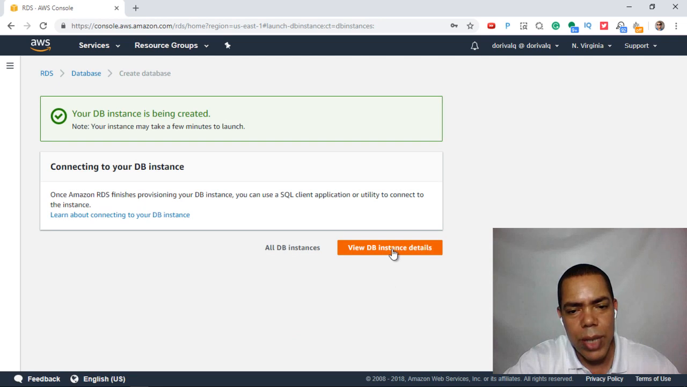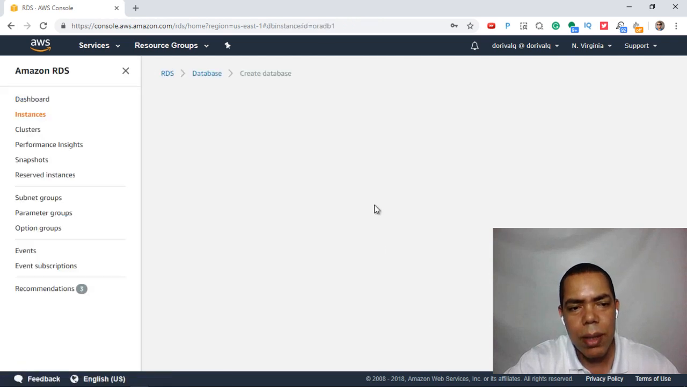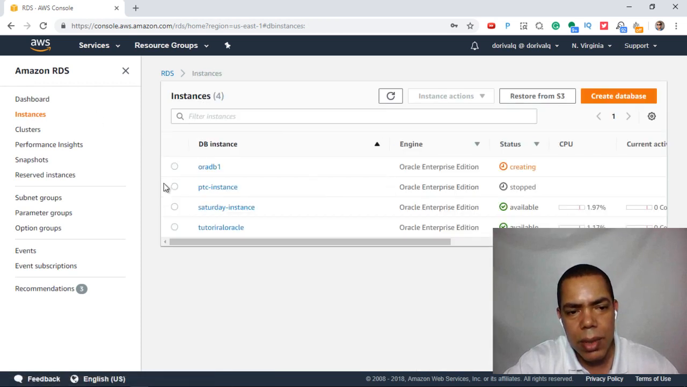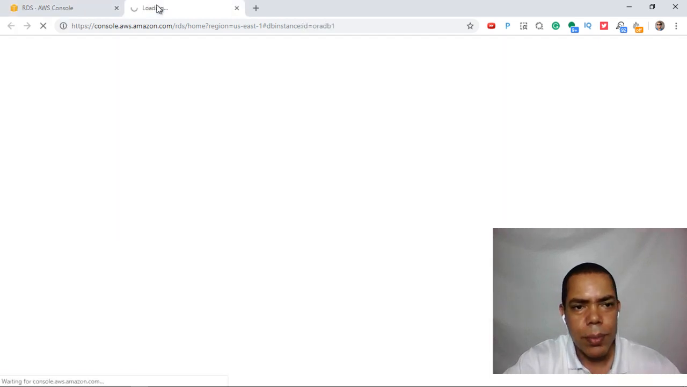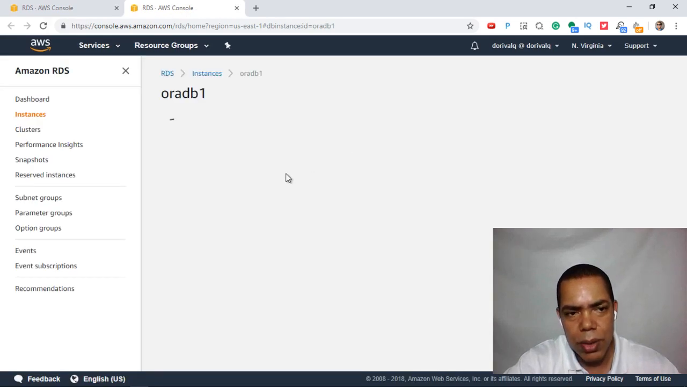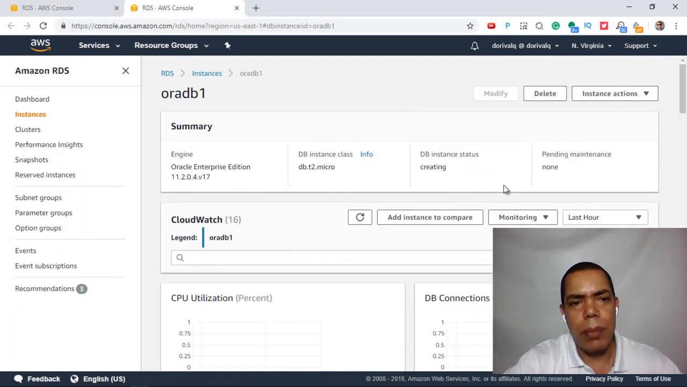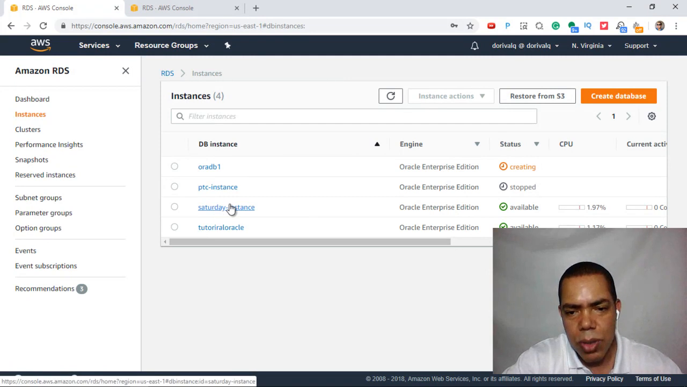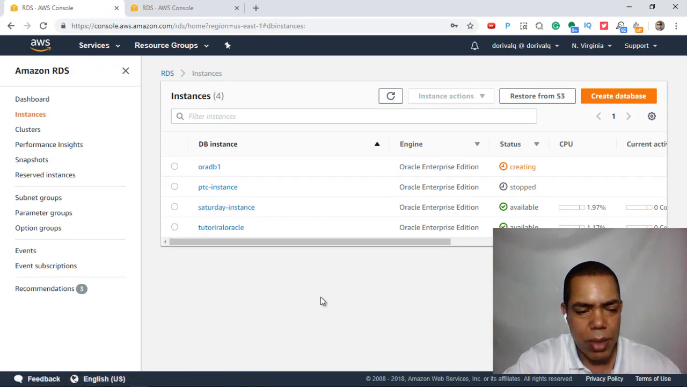So Amazon is creating the instance for you. You click on Instances, and here is our instance. It will take some time to get ready for use. But to test our database, I will show you the previous database I created here. Let's see how to connect to that database.